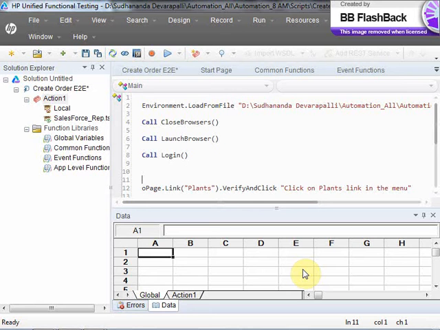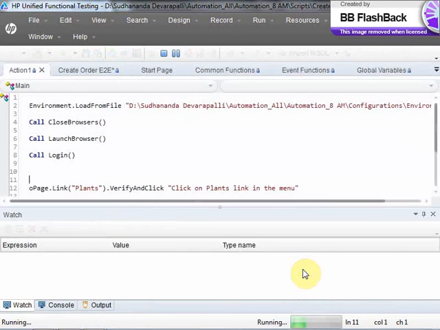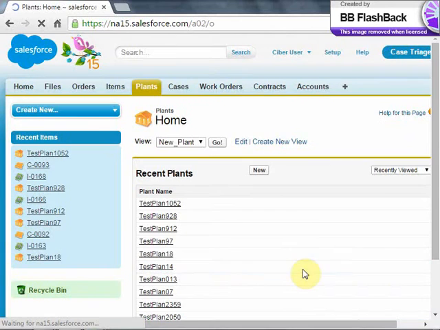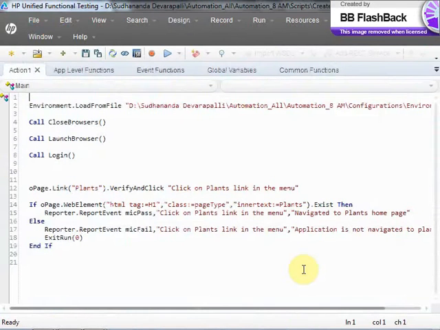So what is meant by run from step? What I told you: if you want to execute from the cursor position, keep the cursor at a certain line, right click and choose run from step, and see, it is executing only from there. It's not executing the close browsers or launch browser and login steps, right? Got what I'm saying? This is what run from step is.